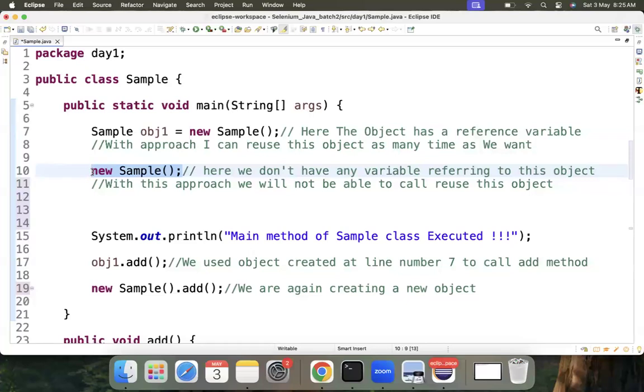Remember one thing: if somebody asks you which approach is better, what will you answer? You will say it depends upon the scenario.